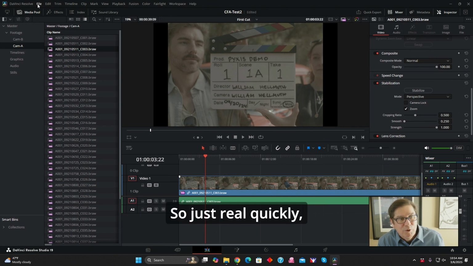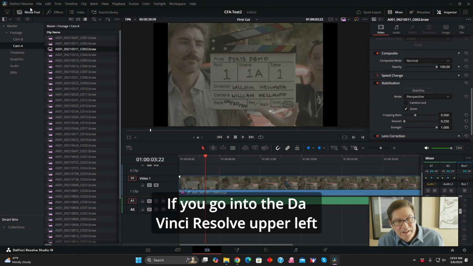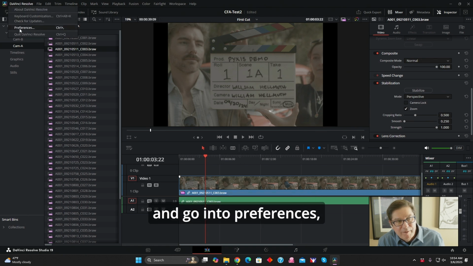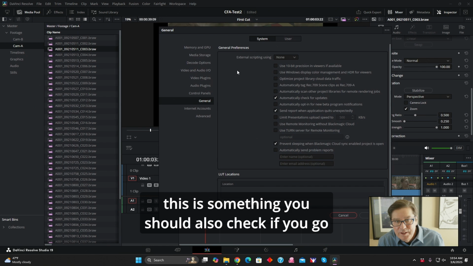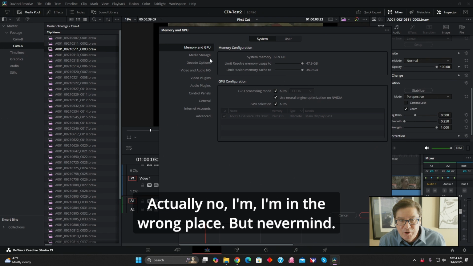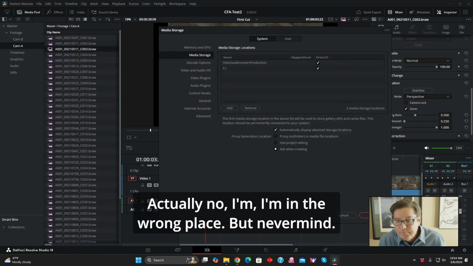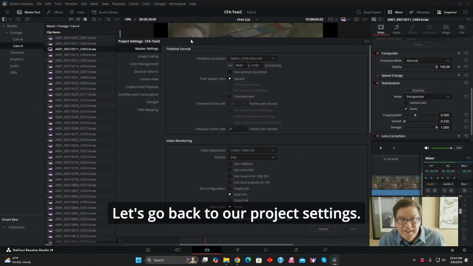So just real quickly, we're going to go back into the menu system. If you go into the DaVinci Resolve menu in the upper left and go into Preferences, this is something you should also check. If you go under System, actually, no, I'm in the wrong place, but never mind. Let's go back to our project settings.